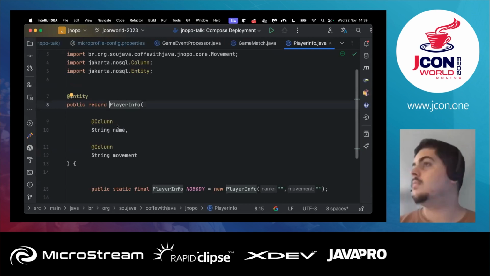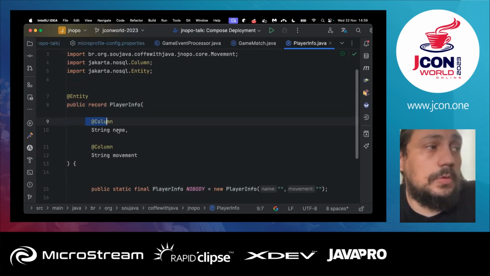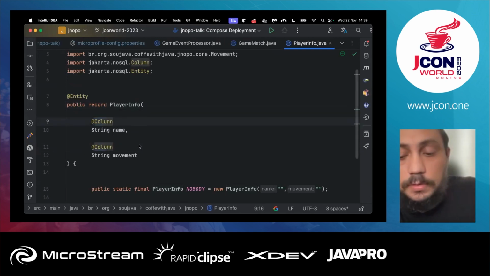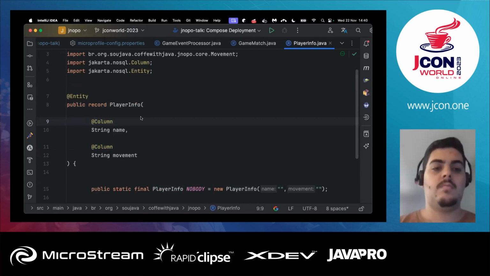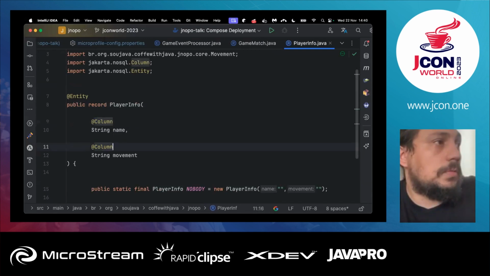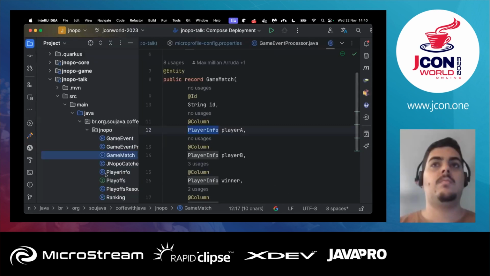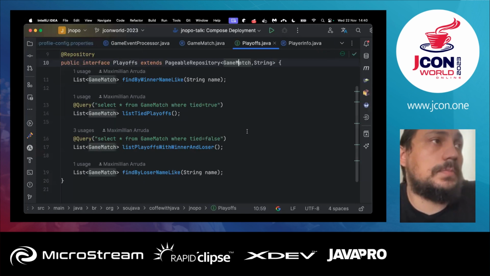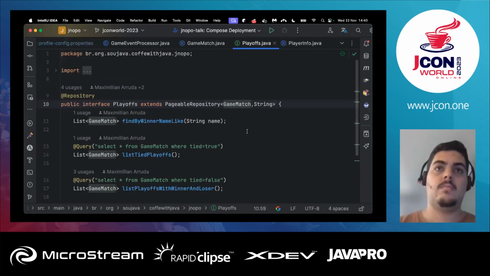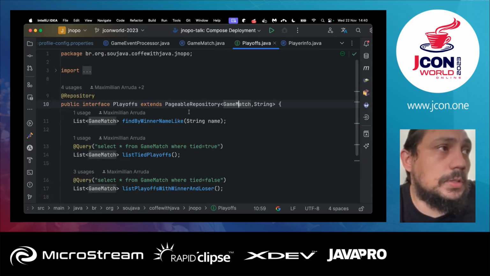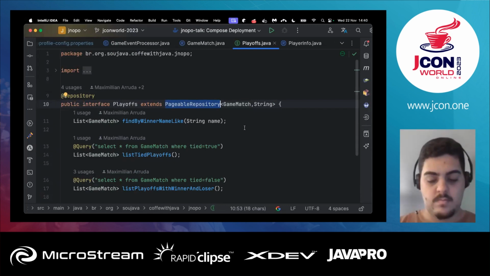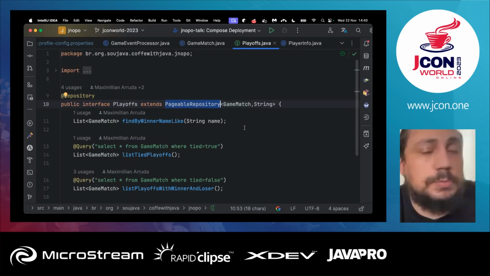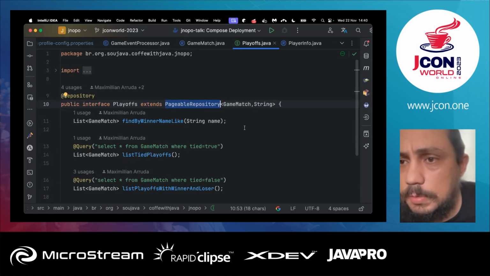It's another record that holds the name and the movements from the player, okay? And everything is stored by playoffs components. Playoffs components is using the Jakarta Data specification. So what we are doing here, we are just extending a specific pageable repository interface. It's pretty similar to Spring Data. Am I right, Gabriel?